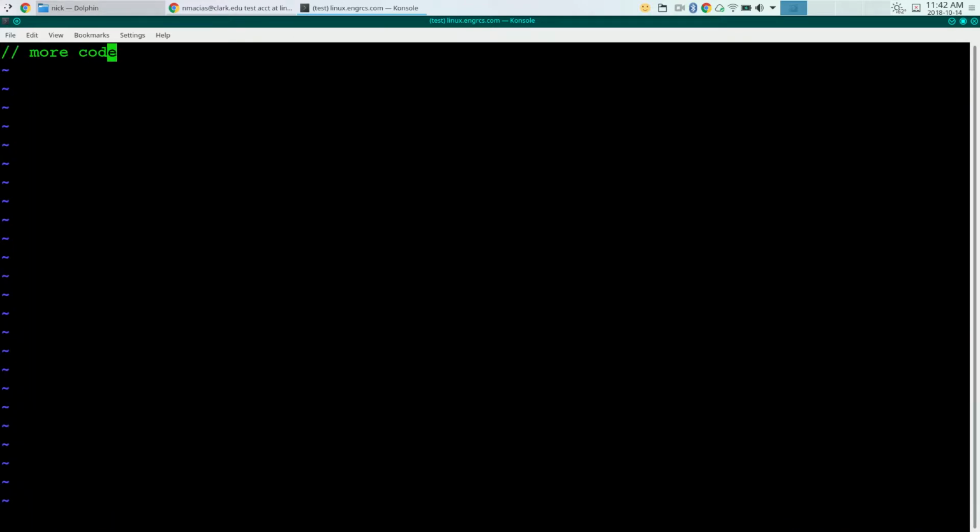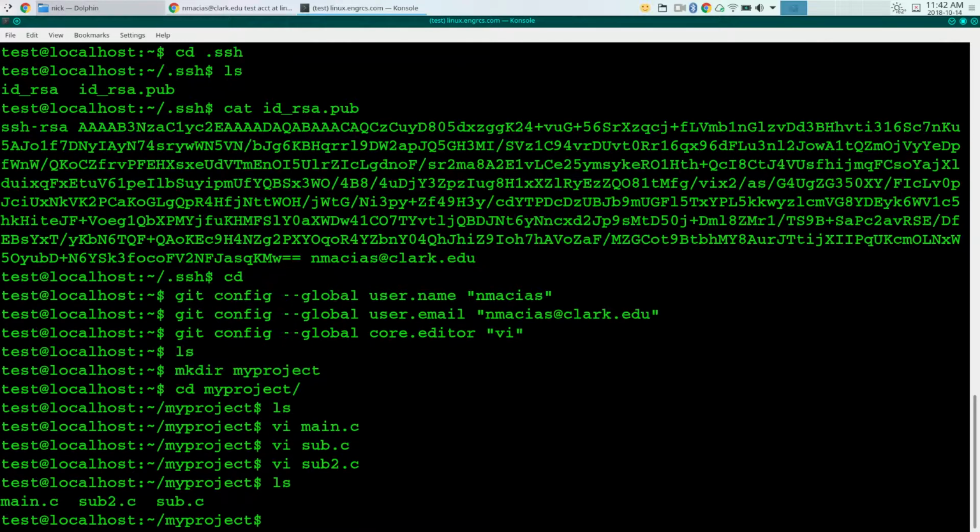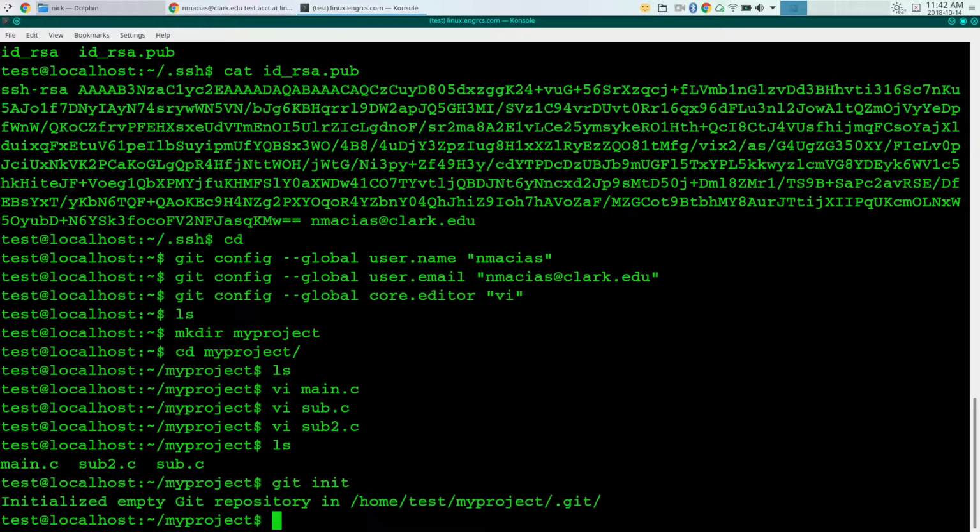And there's some more code. And so I've got three files sitting here. I want to put these under git control. The first thing you have to do, and this is once per project, is git init. Okay, so now I've initialized my repository.